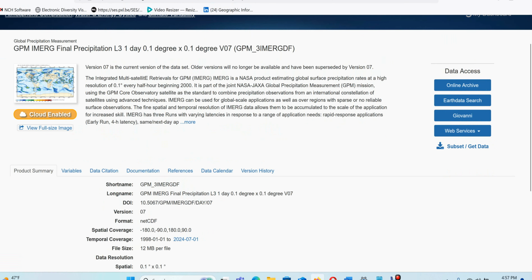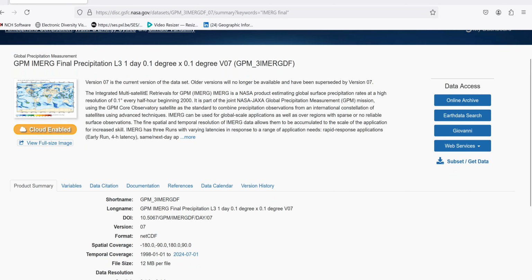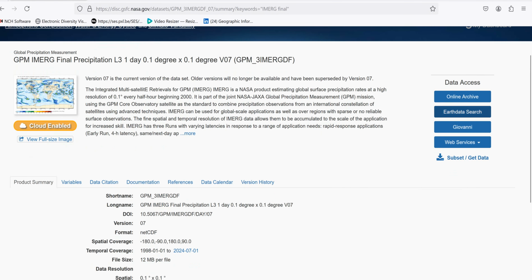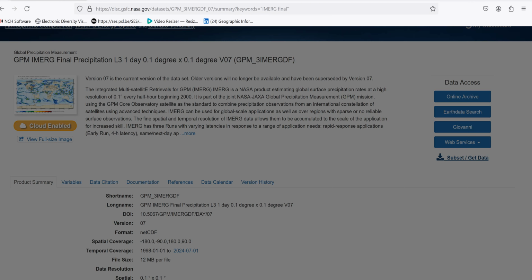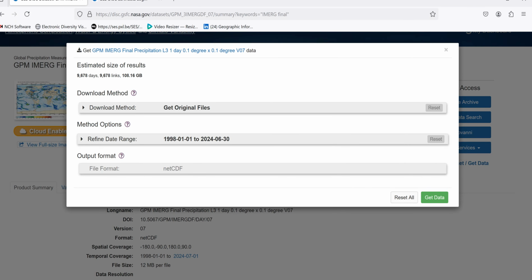Okay, then we come to the right side here in the tabs. You can get some more information in these tabs, but we are interested here in the subset, get data. So we'll be going to this link. Click here. Now we have a dialog box with some information, the download method options, and also the output format. We start with this one, download method.